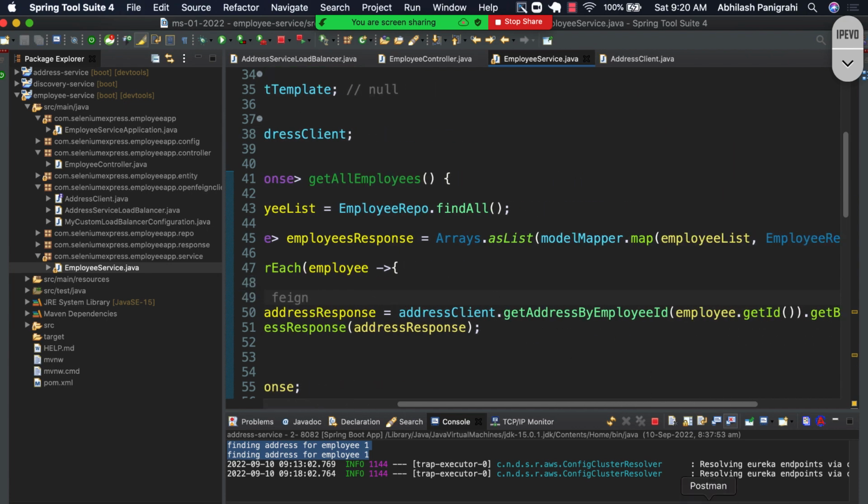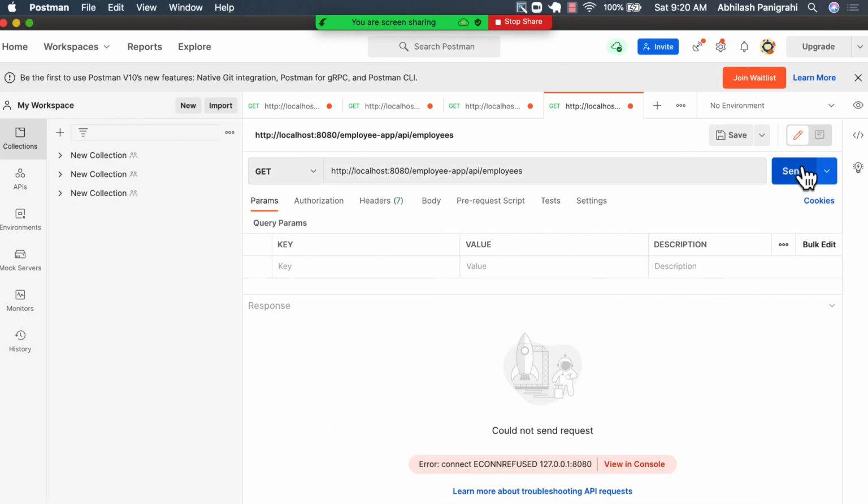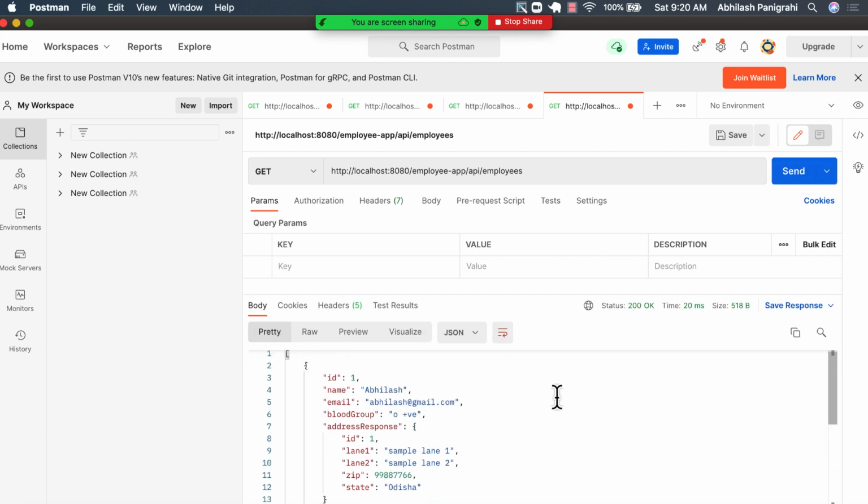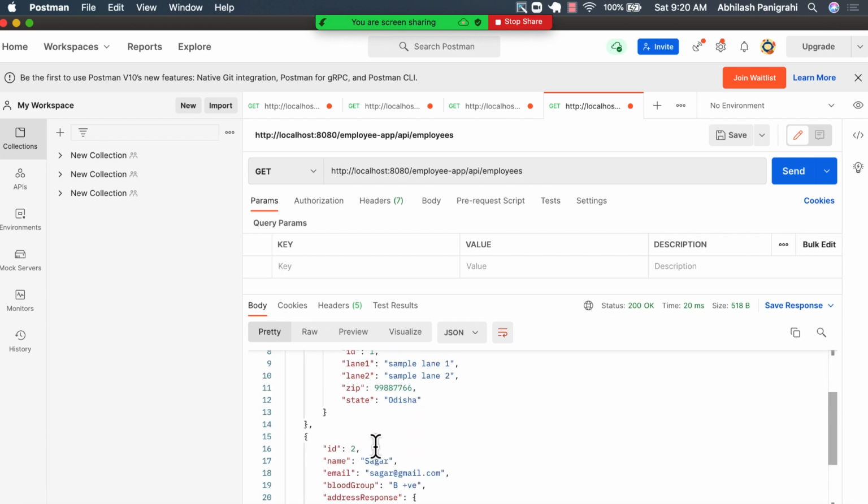Now there you go. Do a Control S, go over here, do a send. Are we getting the result? Let it come up, and there you go. We are getting the address data of every employee right here.